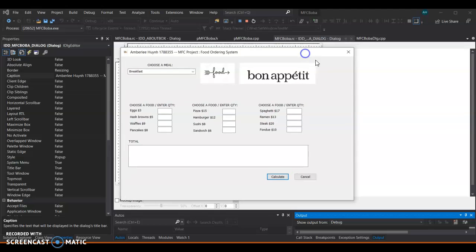Okay, so as you can see, the user has the option to choose between breakfast, lunch, and dinner, which is shown in the combo box right here, and let's just choose breakfast at the moment. So for breakfast, the options are eggs, hash browns, waffles, and pancakes, and the user has the ability to enter the amount of food that they want for each of the food options.